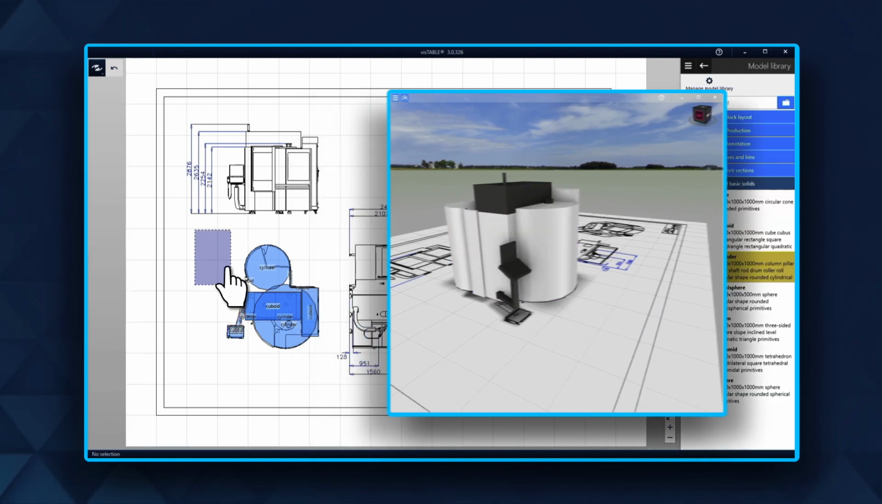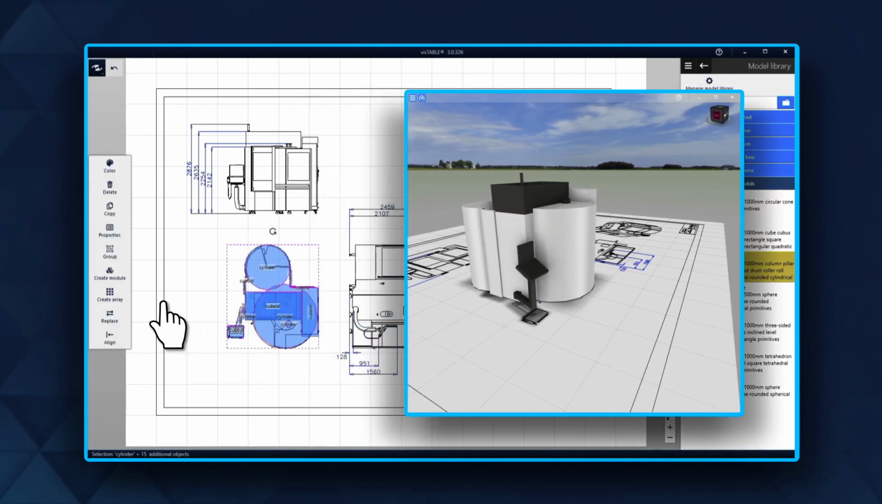Once you're satisfied with your creation, save it as a module to your model library. This makes it easily accessible for future projects, streamlining your workflow. In the video description, you will find a further tutorial on how to exactly save a model to your model library.